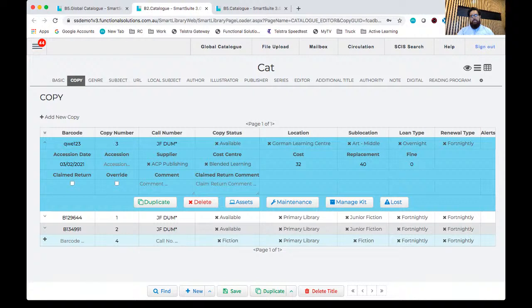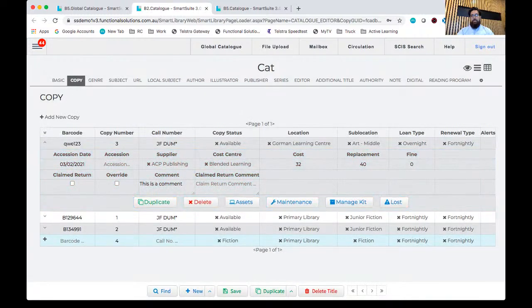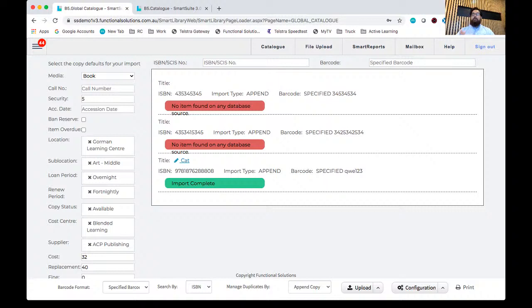Okay, if I needed to make any changes, add some comments to the book, I can do so, hit save down the bottom. And once that saves, I can close the tab at the top of the screen here, and that'll take me back to my catalog screen. Sorry, my global cataloging screen.